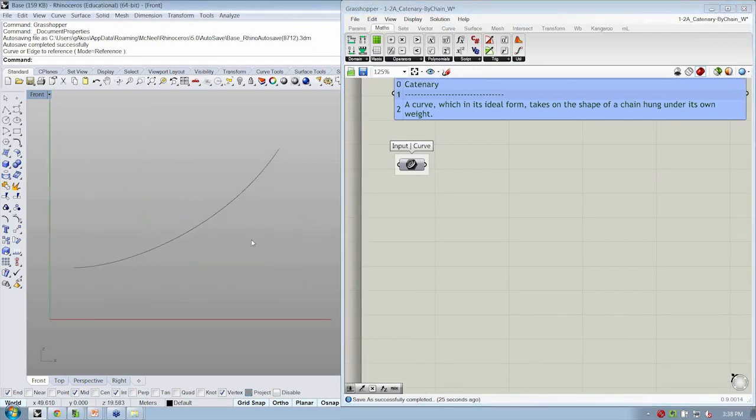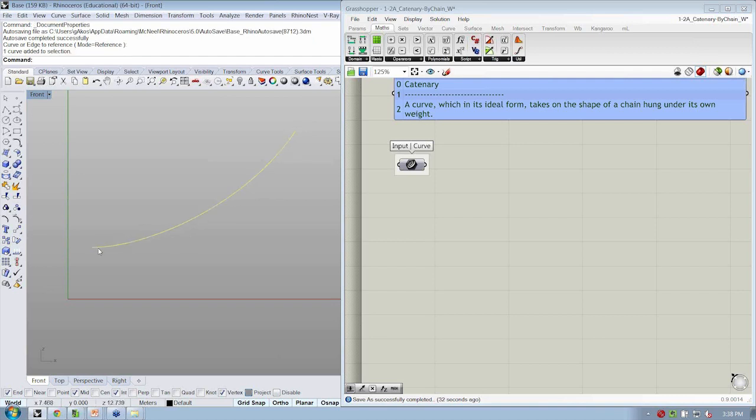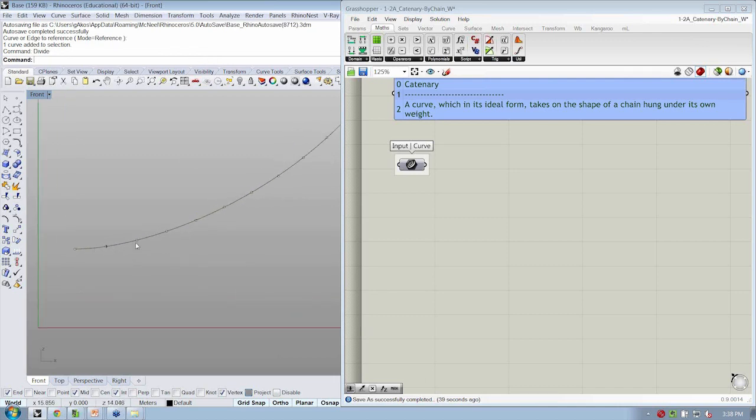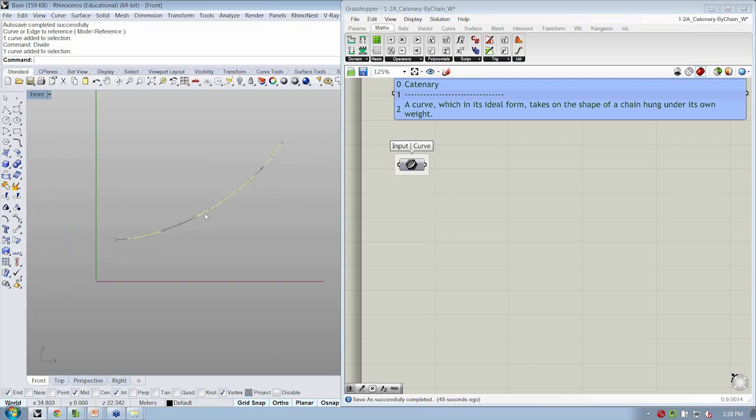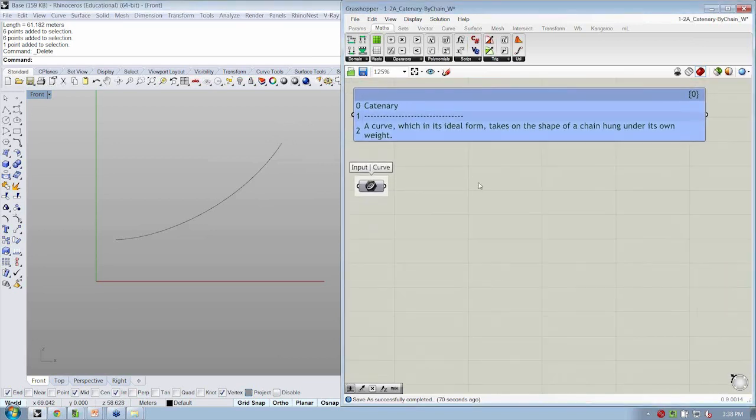Now we're going to assume that this is a chain. If I were to, just as an example, divide this into a series of points, we can think of each one of these segments as a chain link. At its rest length, this is how long the chain is, based on the length of this curve. If I analyze its length, it says 61 meters. So the idea is that it's not going to change from 61 meters while we're simulating it. I can get rid of all these points, and we can start to work with that idea in Grasshopper.